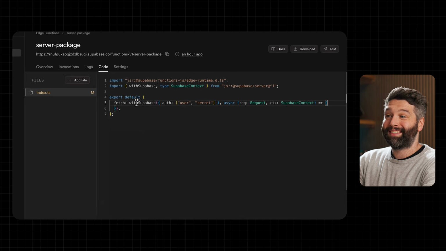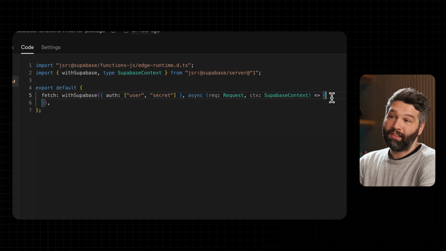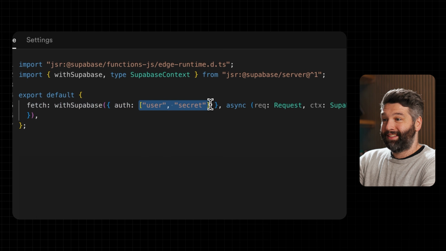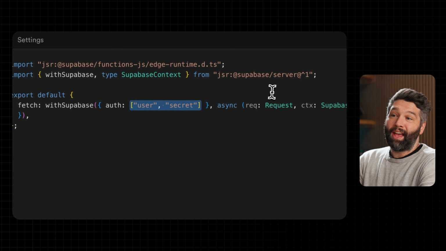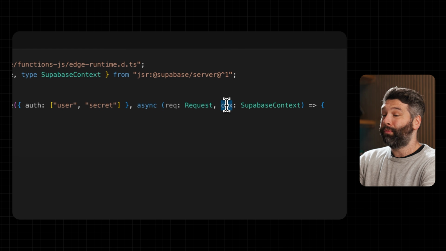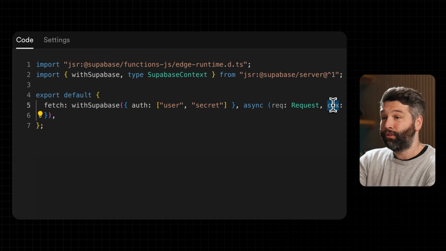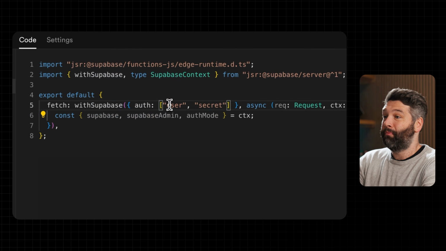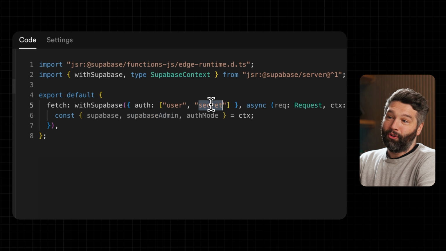So now we have this withSupabase function, which we use to wrap the logic of our edge function. It does all that work we were talking about earlier. So we can just specify a list of the different types of users or systems that we want to be able to invoke this edge function. It then jams this context variable full of helpful things that we'd probably need to implement ourselves over and over again, like our authenticated Supabase client that's making requests on behalf of our user, or our admin client if we want to do that admin or secret stuff.